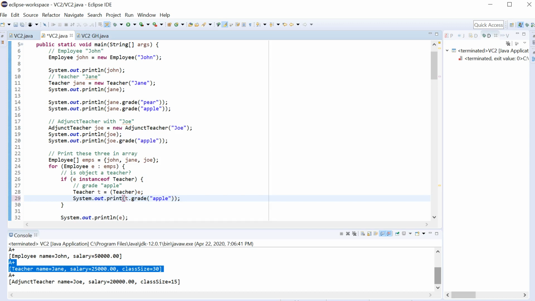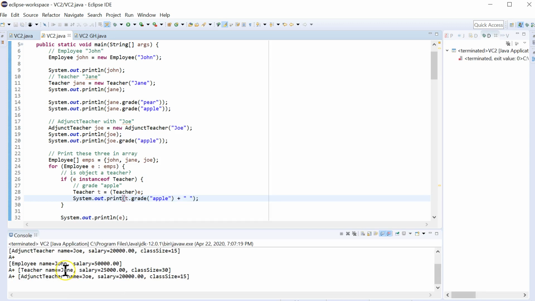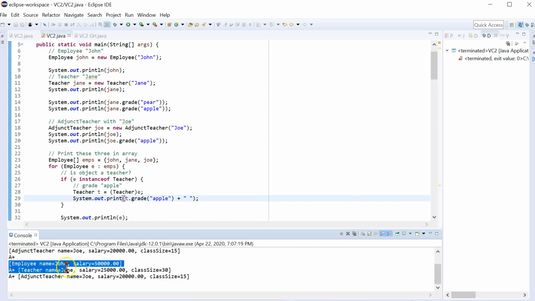Let's put a space afterwards. There we go. This is what that loop there is printing. And you can see that for teacher and adjunct teacher, it's actually printing an A+. But it knows that this instance of teacher is false.